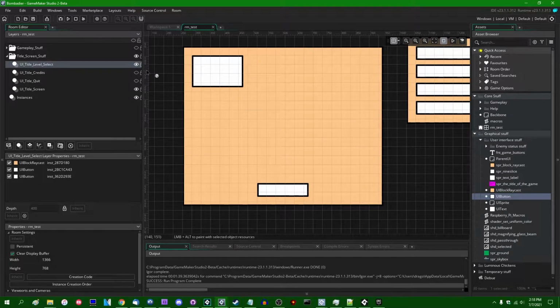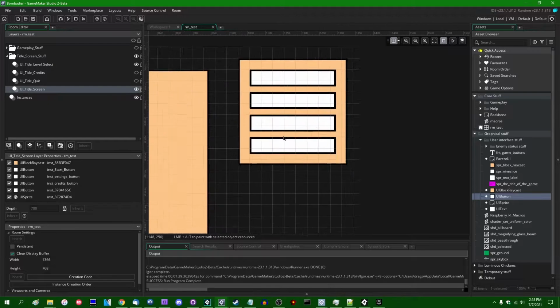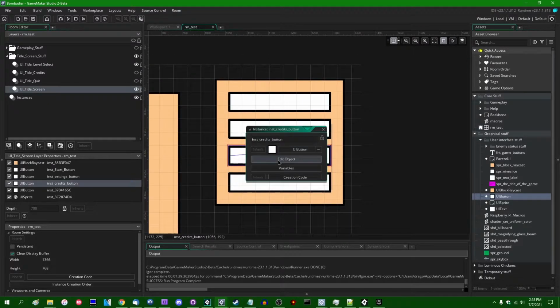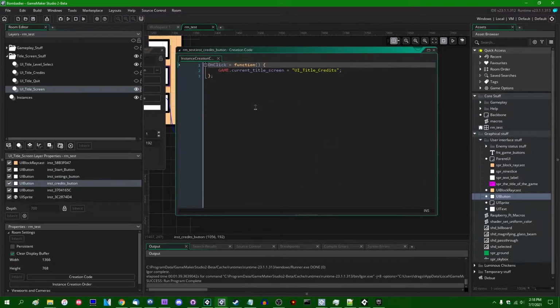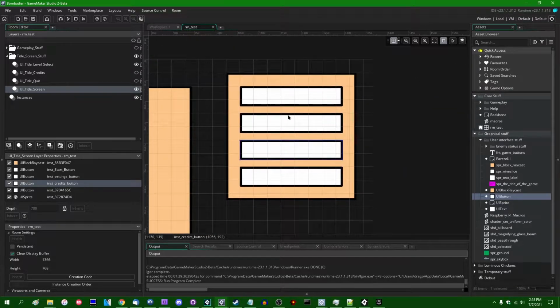Something like that. Let's see, it doesn't matter if I show or hide that because it's going to be drawn manually anyway. On the title screen, what do the other buttons do when they show a menu? Okay, so it's just setting the current title screen value.